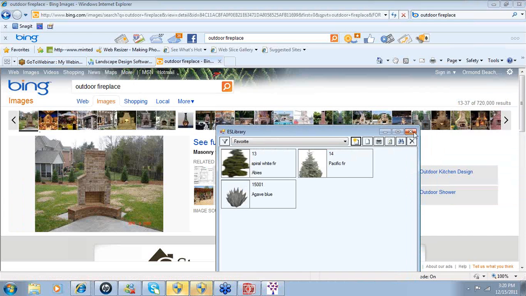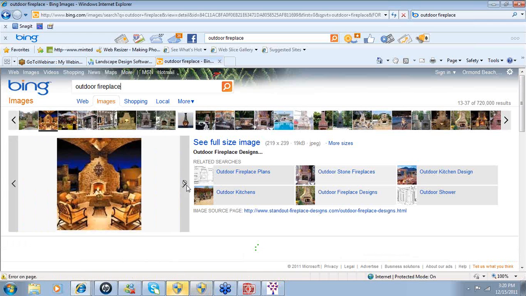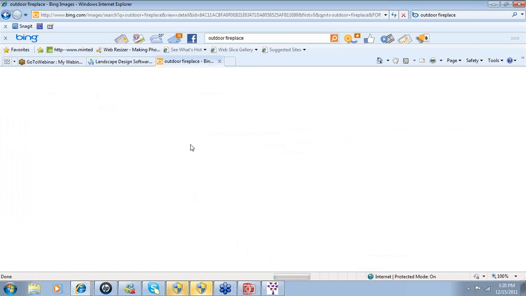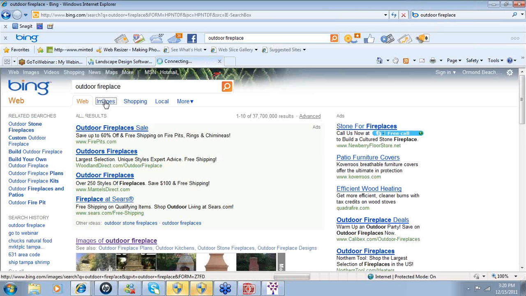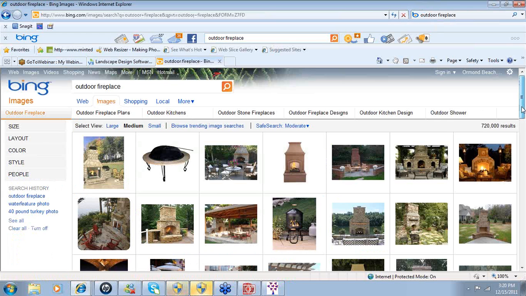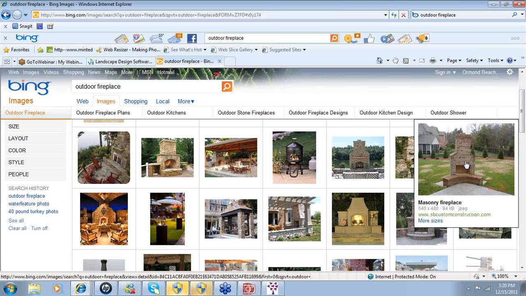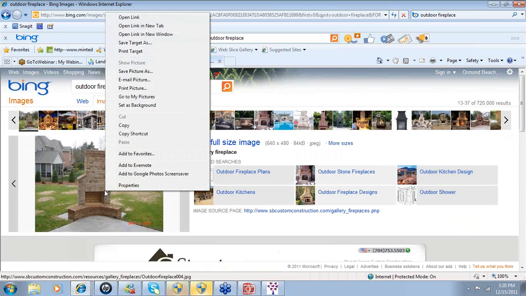Now within Google or Bing, you can click on the images, and this will pull up images of different fireplaces that are available for you to work with and use. So let's just go ahead and refresh the outdoor fireplaces. We'll click on images. And you can navigate, you can look. If you find one that you like, click on that item. Once this item appears, we right-click on that photo. We go to Copy.